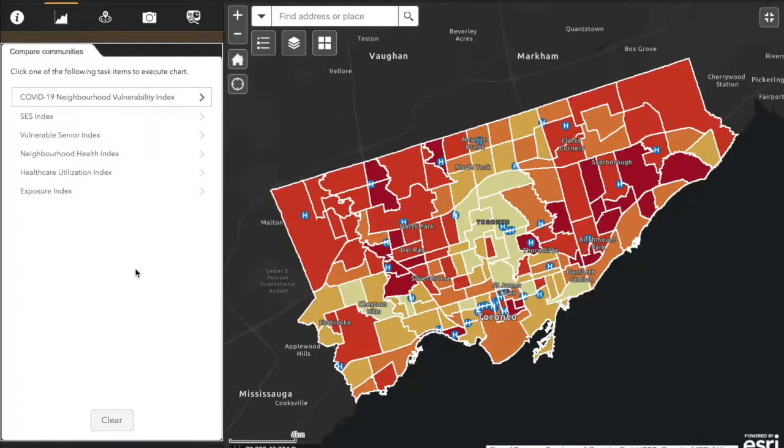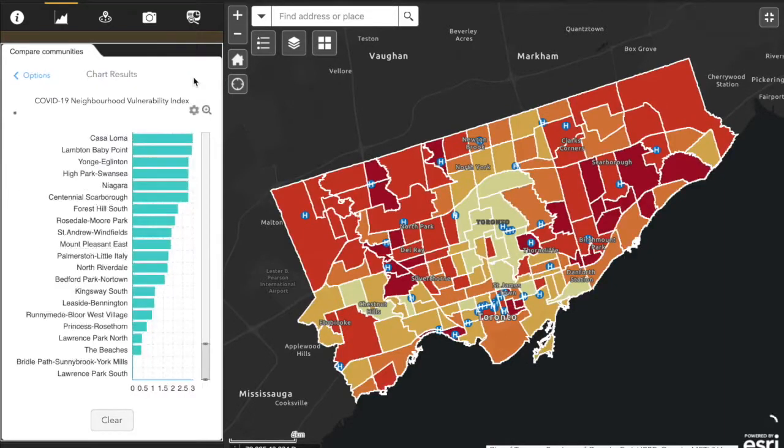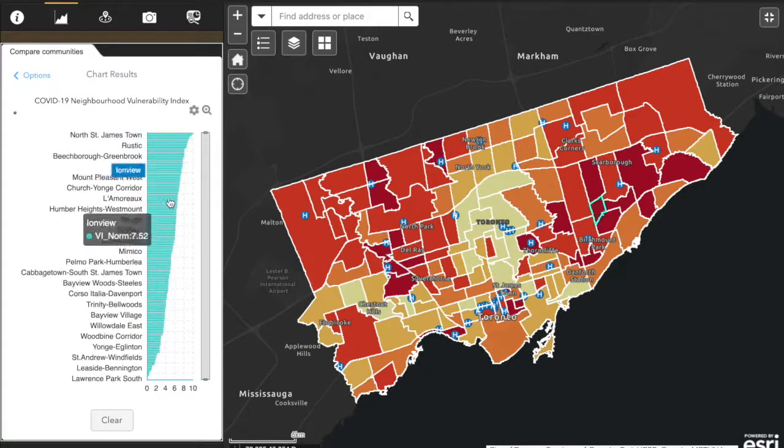Here, you will be able to compare the CNVI between neighborhoods to see which areas may be more or less vulnerable. You will also be able to compare each dimension of the CNVI to see which aspect of each neighborhood may be of concern.